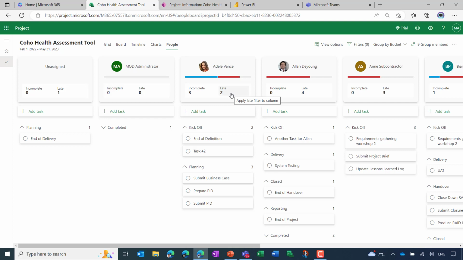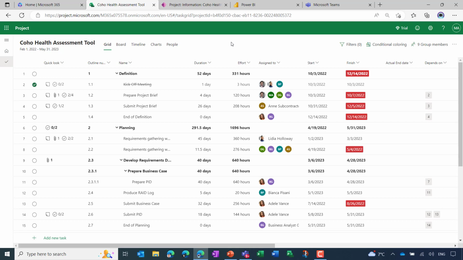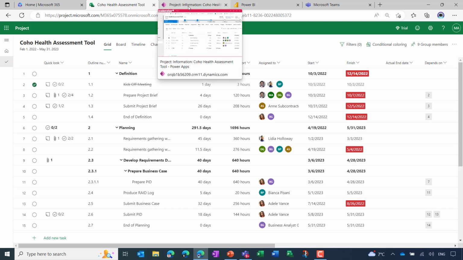But what I'll do now is show you the extended view of Project for the Web through Power Apps, and specifically the Power App that we've created, which is the Accelerator Plus. So in order to do that, I'll jump to this tab.